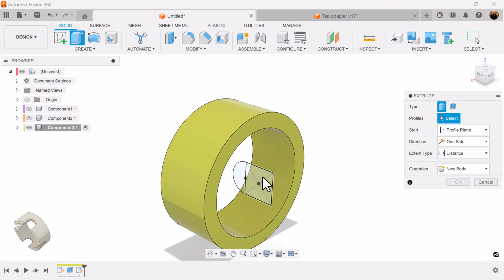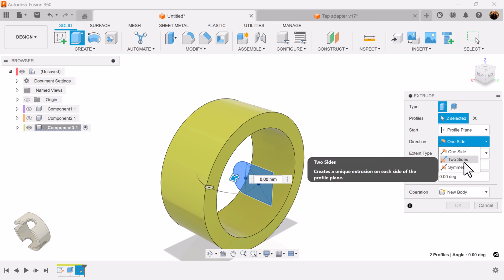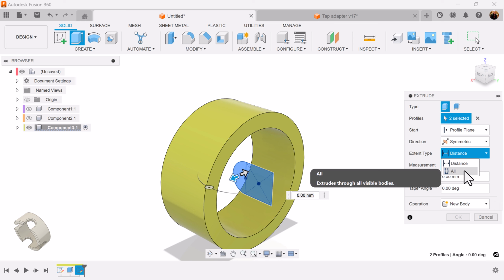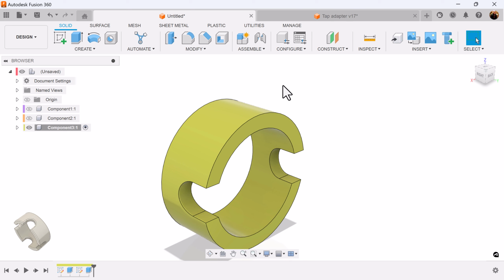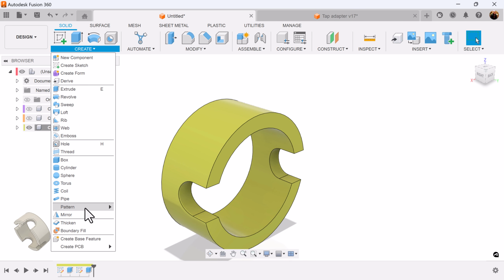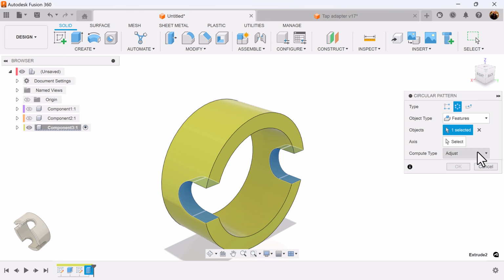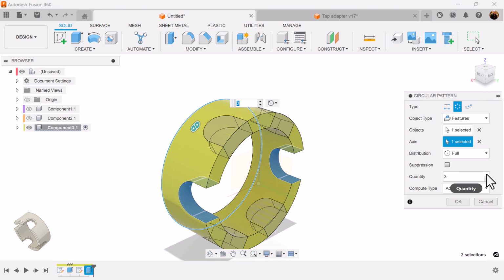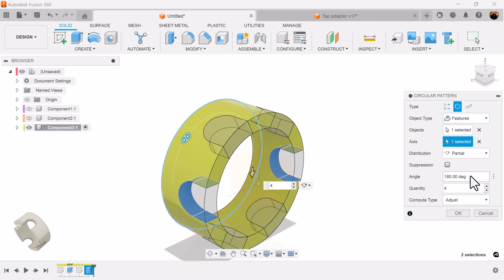Select the extrude command. Select the entire profile. Direction is going to be symmetric. Extent type is going to be all. Select the circular pattern command. Object type is going to be set to features. Select the extrusion we just created. The axis is going to be this rounded edge here. Quantity is going to be set to 4. Or what we could do is make it partial and set it to 3.